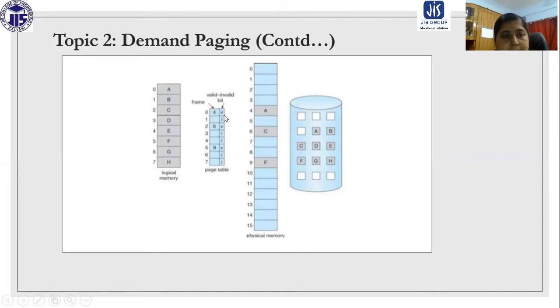This is a valid bit. That means this is not an invalid reference. This is a valid reference, that means the page is in my memory. This valid means the page is in my memory. So it is located here. For C also, page number 2, the 6 is the frame location, and it is also valid. So page number 5 is also valid, located in it.